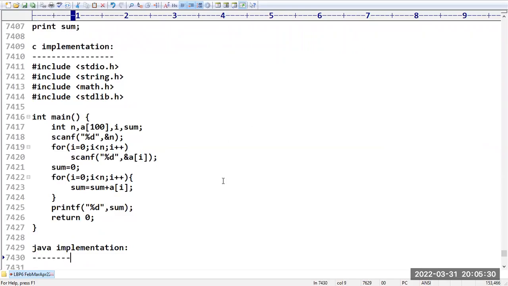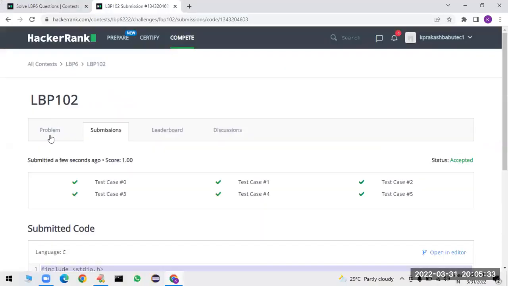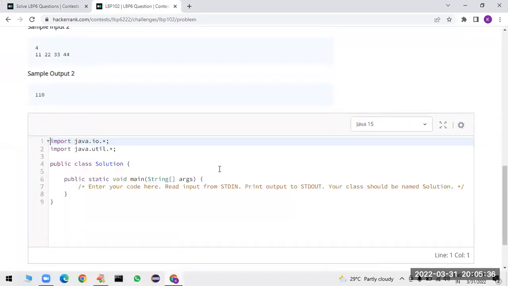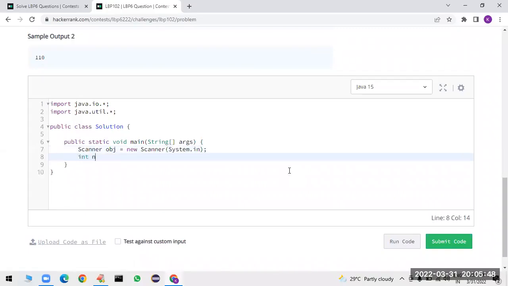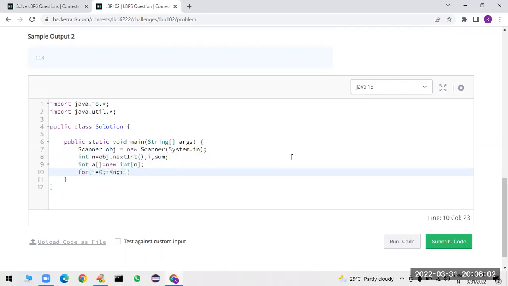Now I want to implement the same program in Java. Let us see how you can implement this in Java. Sir, the concept is the same. First we have to declare a Scanner class for reading the input. Then integer n is equal to obj.nextInt. We require i and then sum. So integer array a is equal to new integer of n. Then for i is equal to 0, i less than n, i plus plus, we have to take a of i is equal to obj.nextInt.